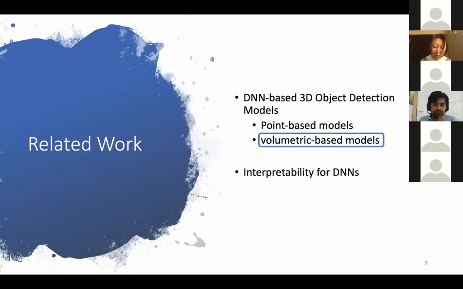For DNN-based 3D object detection models, we can divide them into two classes roughly, point-based models and volumetric-based models. Point-based models process the raw input points directly, which is time-consuming. The other type, volumetric-based models, work efficiently and are more popular. We will focus on interpreting volumetric-based models. For interpretability for DNNs, plenty of work focuses on interpreting 2D images instead of 3D point clouds.